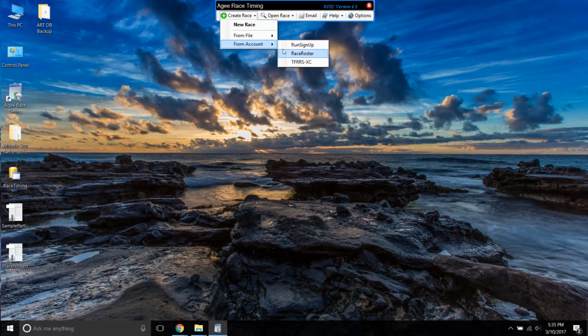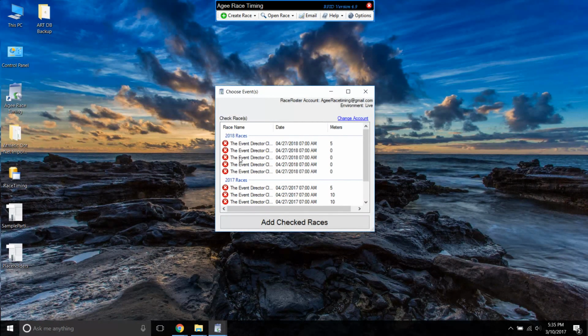Another thing is, now this was in 4.9, but it wasn't really complete. You could pull races in from Race Roster, but you could not push results up. That is now complete. This works exactly the same as the Run Sign Up interface. You just simply select the races you want to pull in, do add checked races.